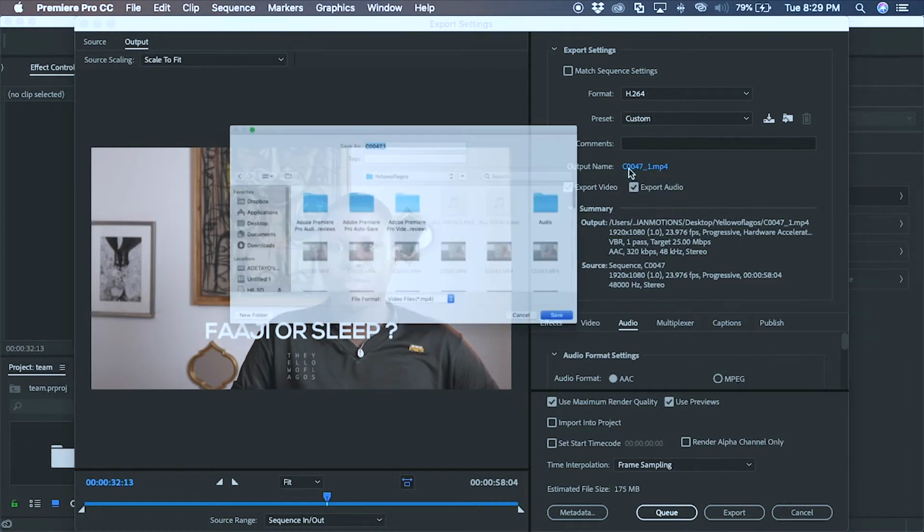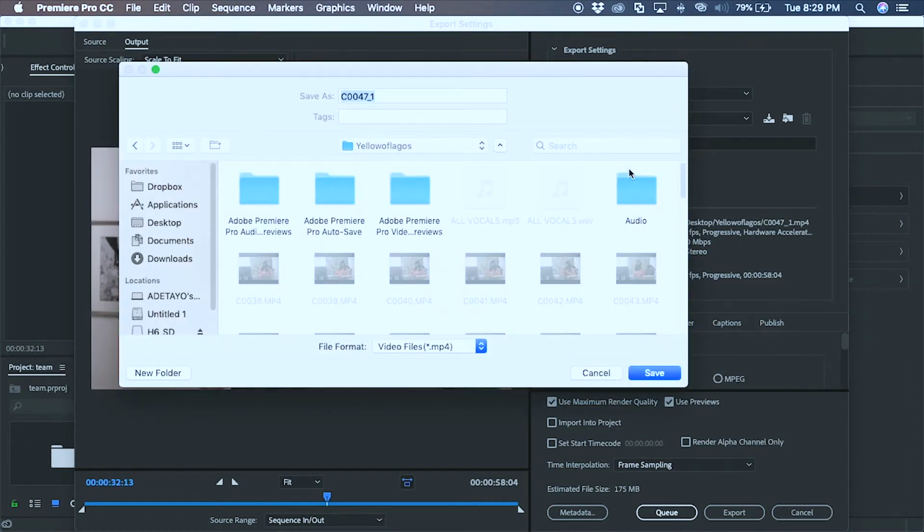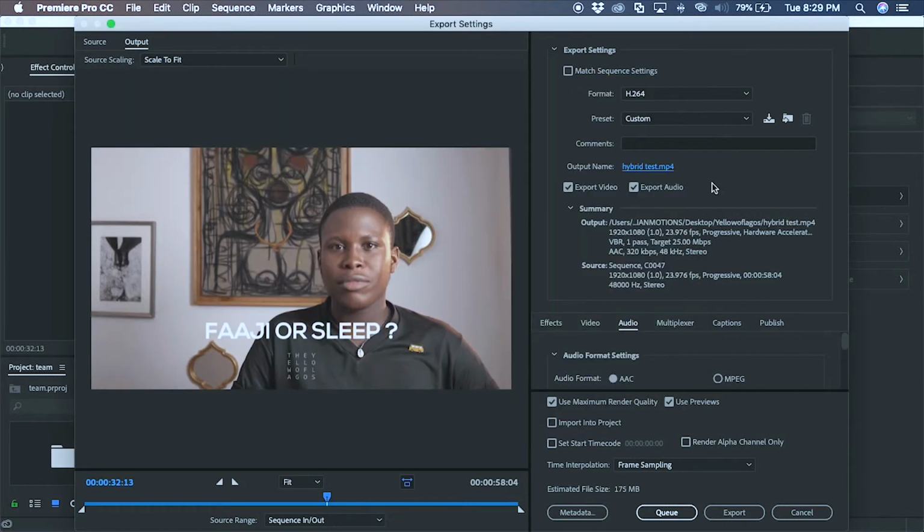Then you can rename if you want, output name. Then you just say hybrid test blah blah blah. Then video format is MP4 of course. So let's just save. You can see hybrid test, format H.264. You check here, source sequence 1920 1080p, 23.976 frames per second. Audio quality is high, your bitrate, everything.